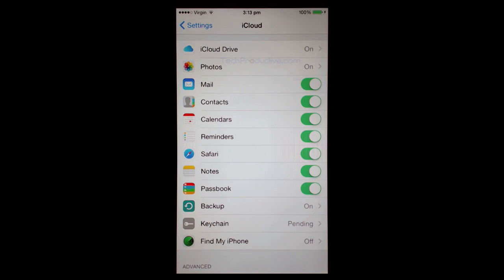So that's everything I've got to show you on how to back up your phone with iTunes and iCloud, and also how to restore your phone with both those methods.